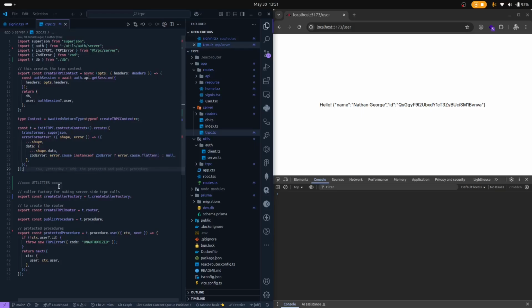Now, once that's done, I have utilities down here. So this t.router helps us to make routers. Routers, let me call them, are synonymous to what you'd have, let's see, an endpoint in REST.